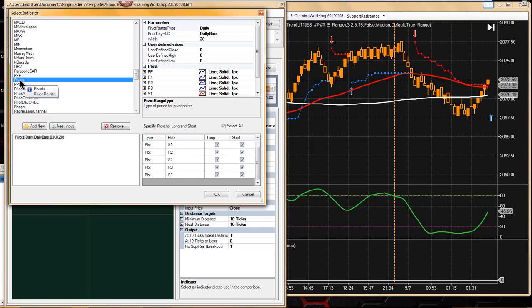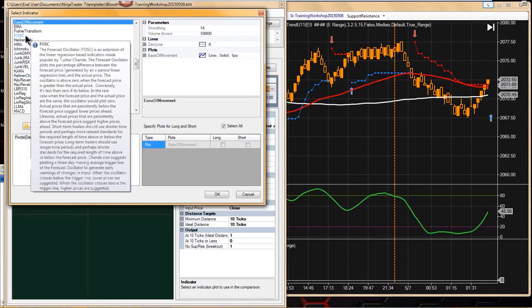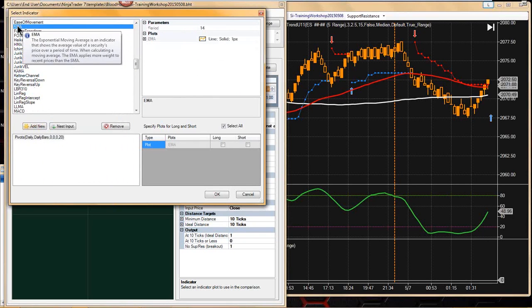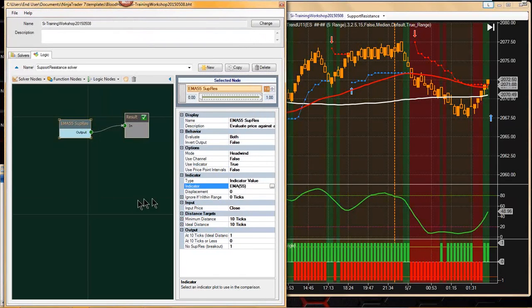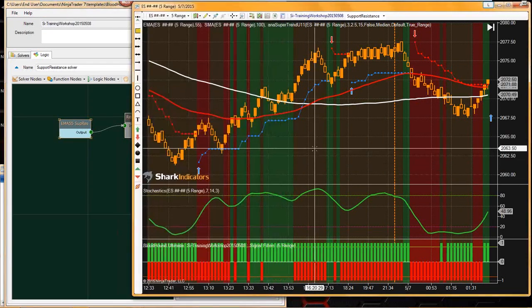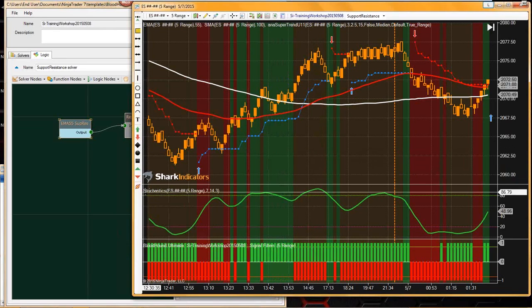What I had forgotten was that when I set my EMA, it defaulted to nothing being selected here. So I need to go in here and consciously select the plot that I want to use. And there we go, presto. Okay, so now we have some results.